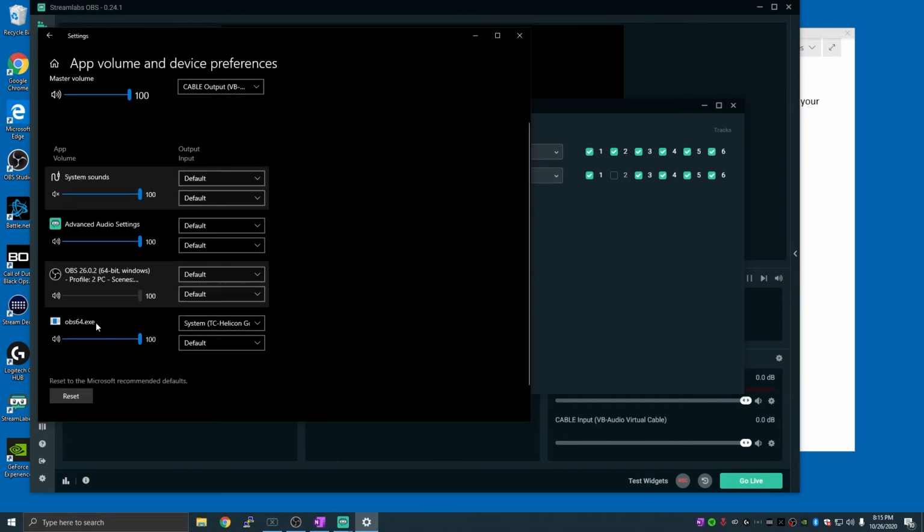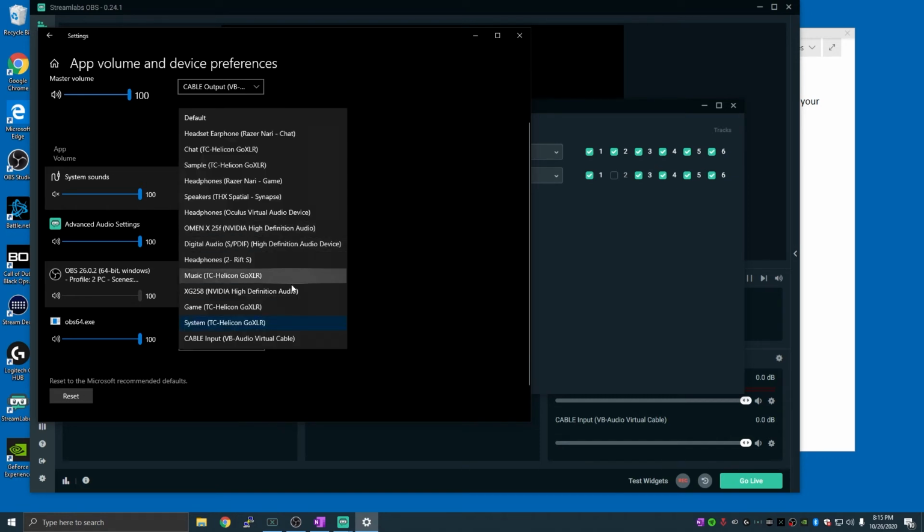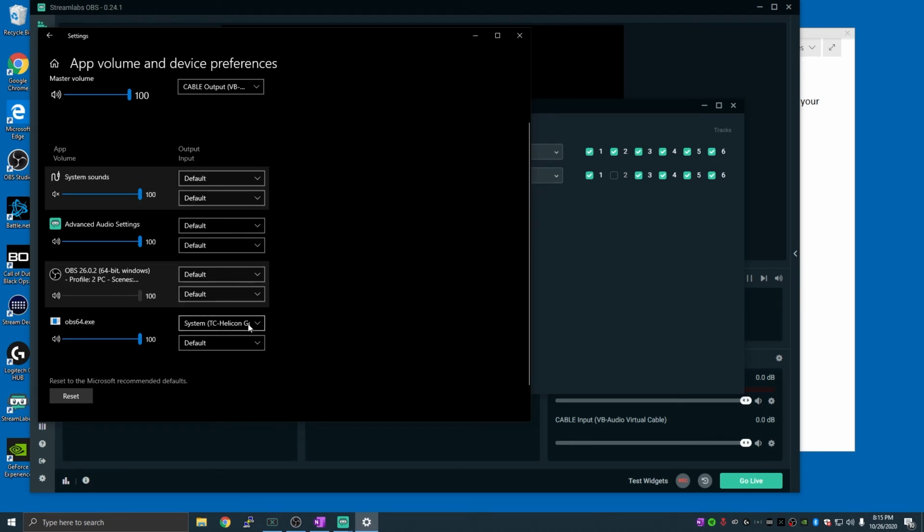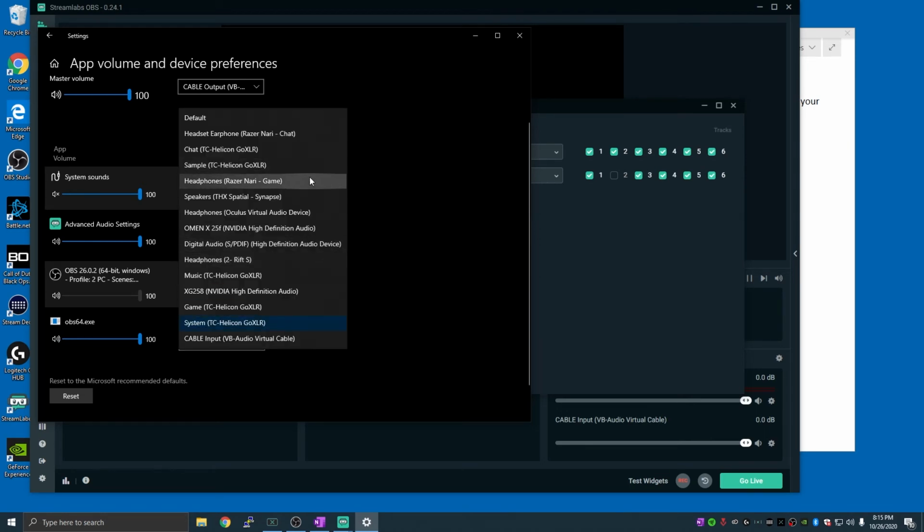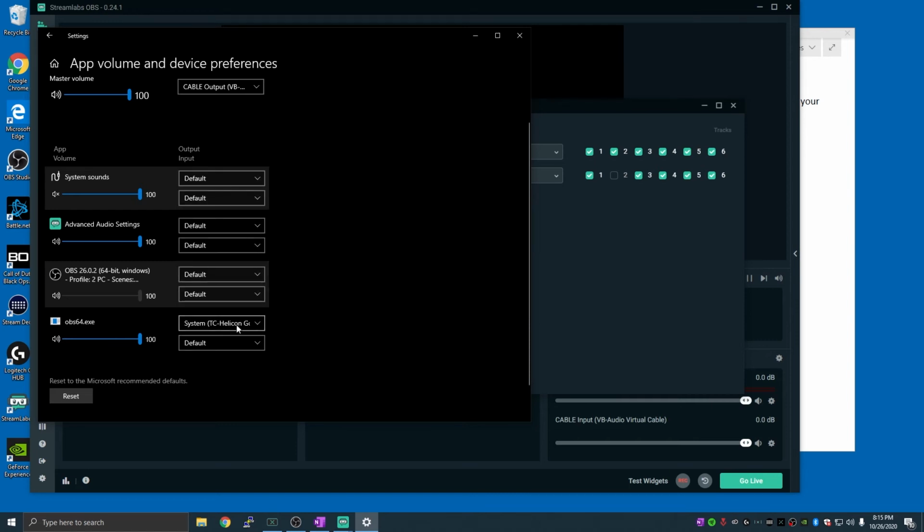So for instance, we need to come in here and make sure that OBS gets output to a device that we can hear so that that monitoring will work properly. I'll set up my system interface, which will then allow me to hear it through my GoXLR. But in your case, you can set it up to your speakers or your headphones, whatever you use to listen to the content on your computer, set that interface here.